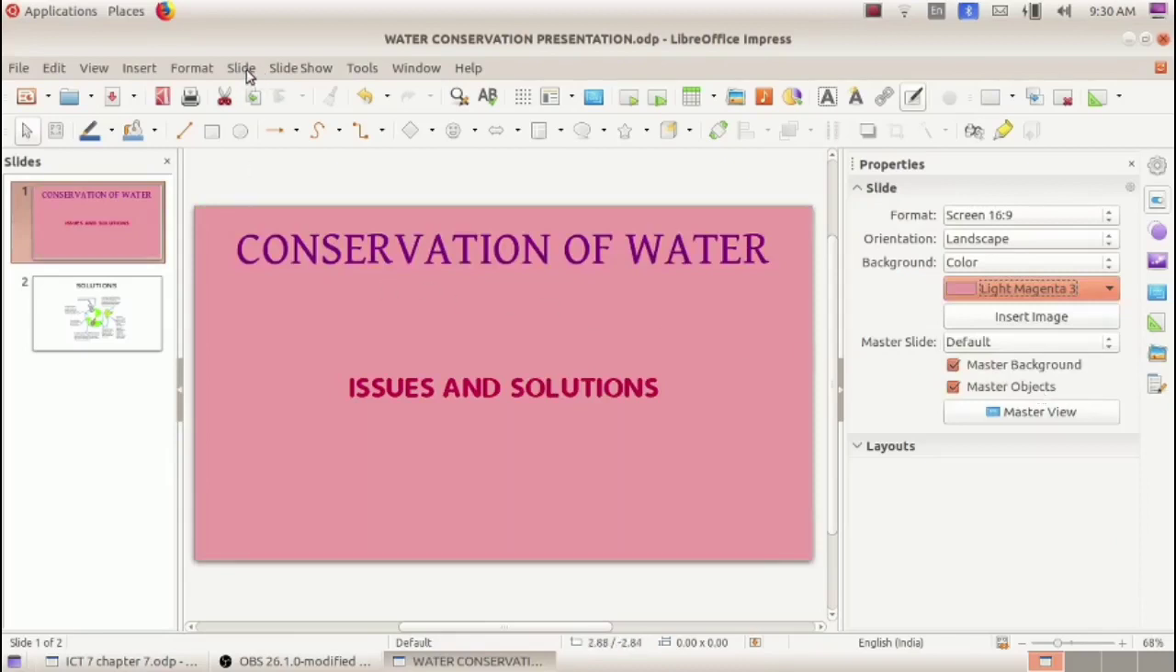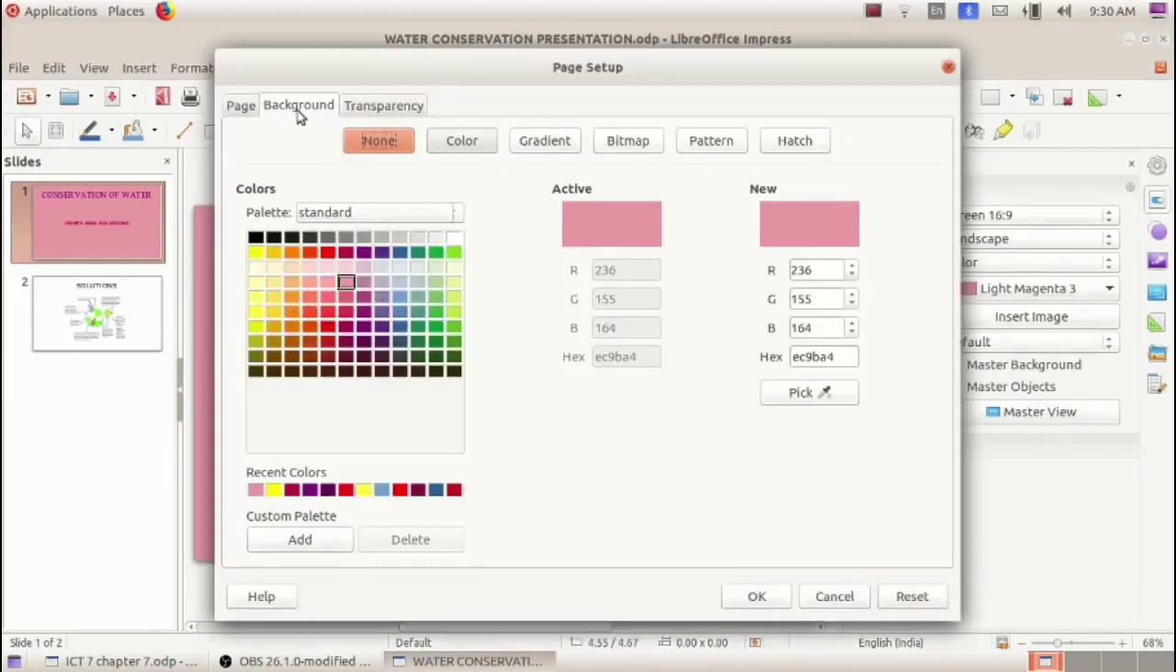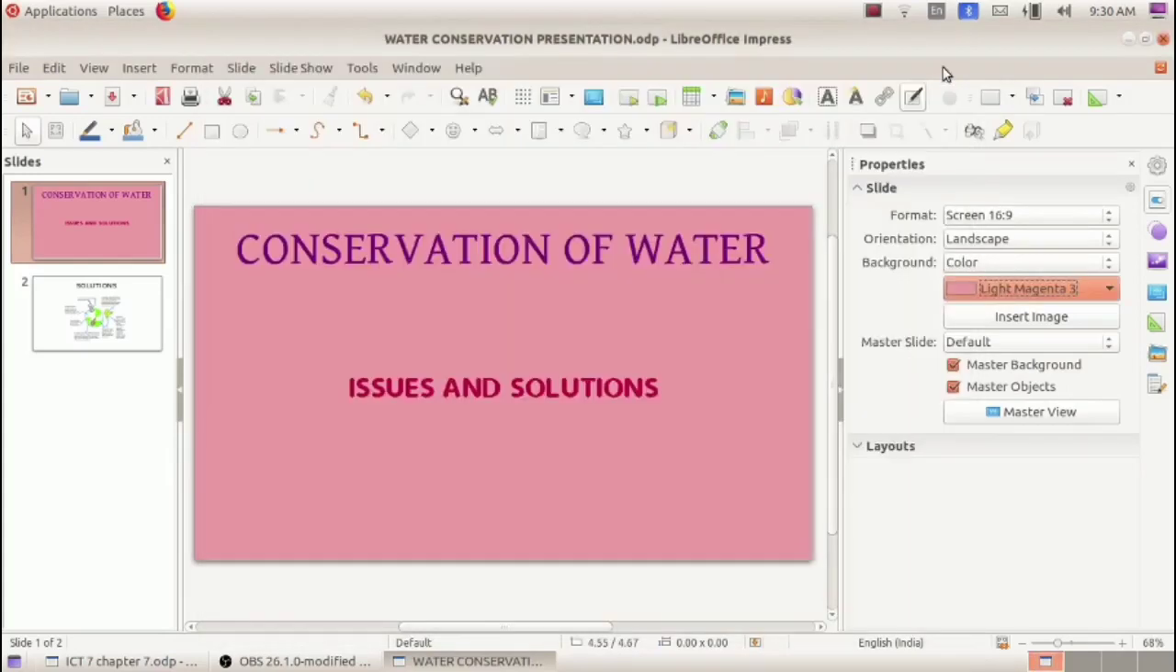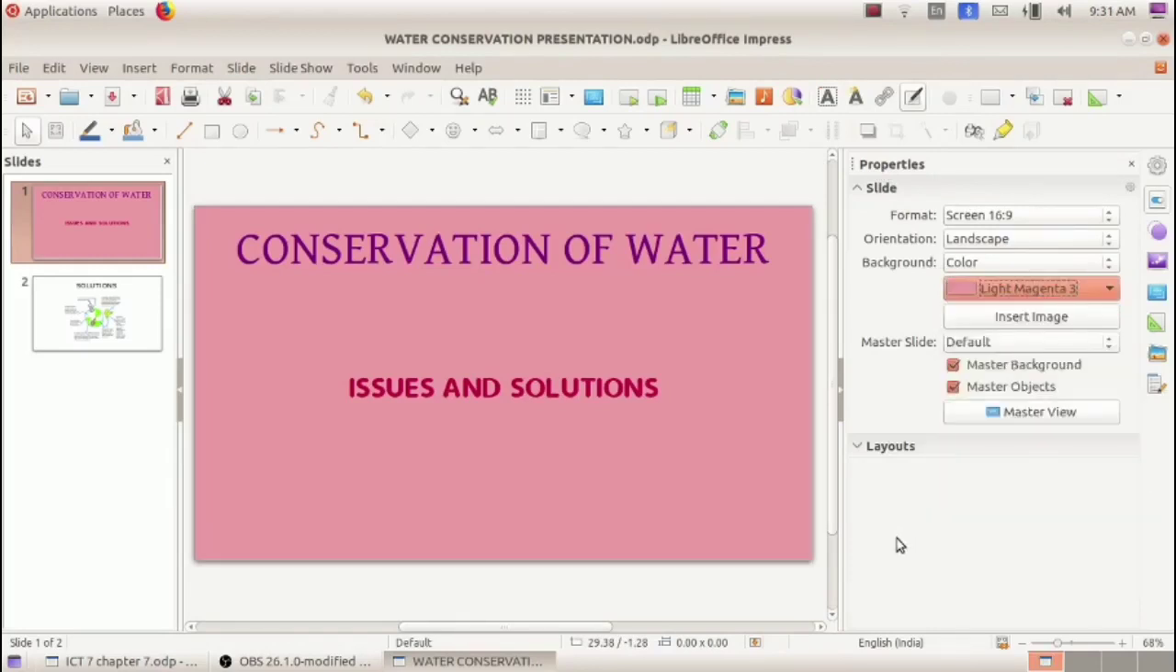Either go to slide menu, select Properties, select Backgrounds tab, then select Color button. From this color palette select the required color. Or in this right side from the Properties window, we can change the background color from here. See, from this color palette select the required color. So these are the two methods to give background color to the slides.